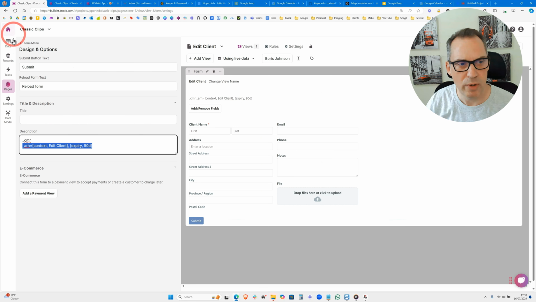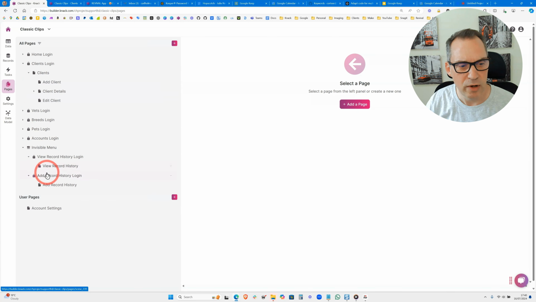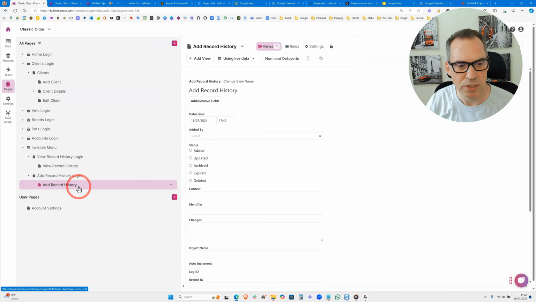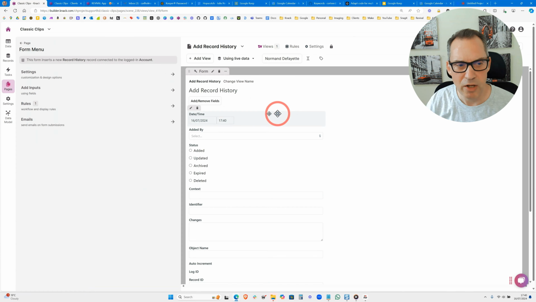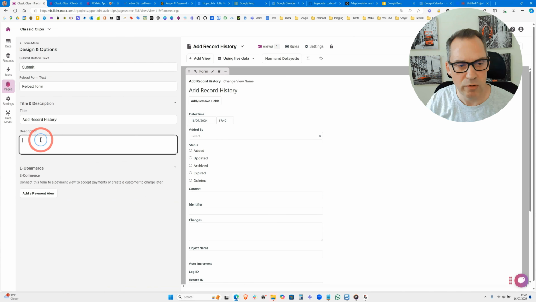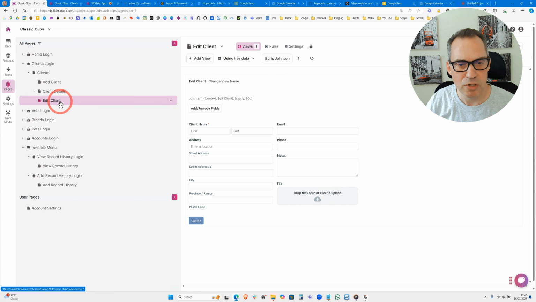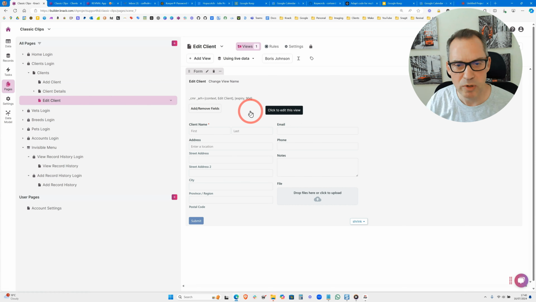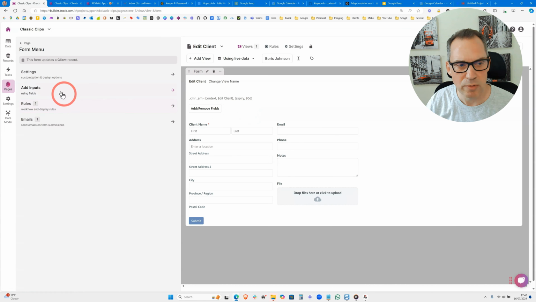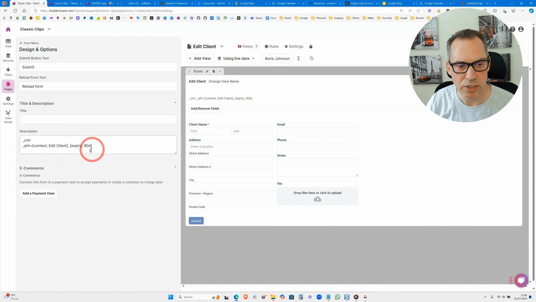Simply a case of going into your builder, locating in your hidden menu the page that says add record history, clicking on it and removing the keyword from the description, and then add the keyword to the pages where you're updating. So any page that you're editing or updating the record, you then need to use the keyword add record history and then the context and expiry date.